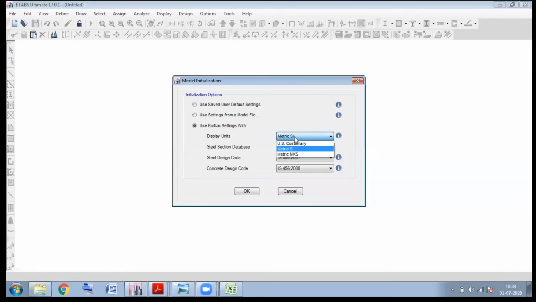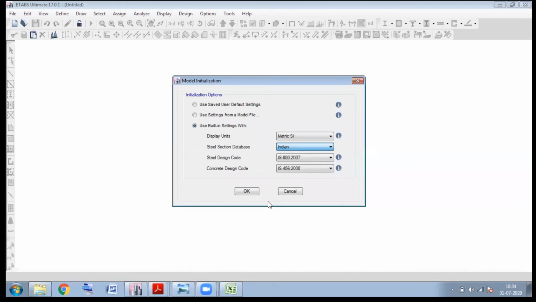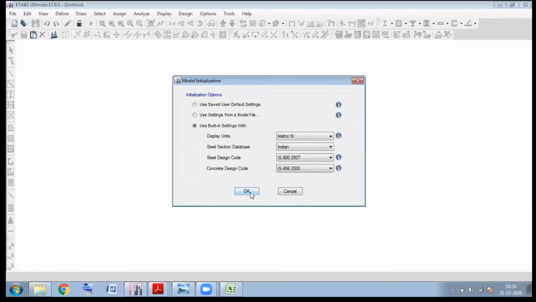You just set it as metric SI, and the second one is steel section database. We are in India, using the Indian codal provisions, so we are selecting Indian. The third one is steel design code. I'm choosing IS 800 2007, and the concrete design code is IS 456 2000. I'm clicking here IS 456 2000 and next OK.